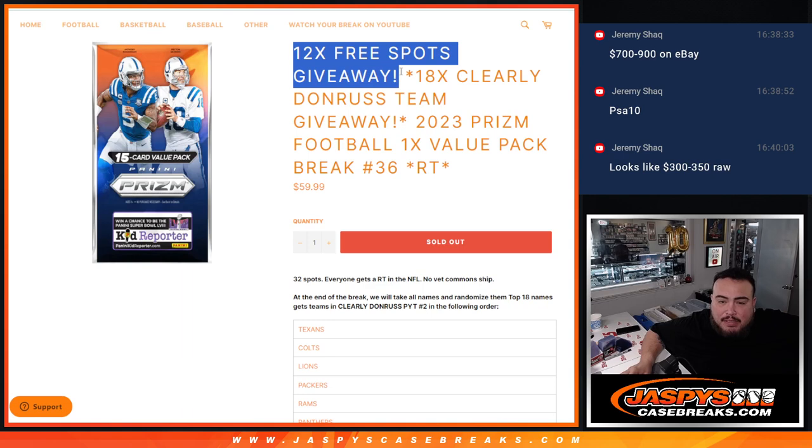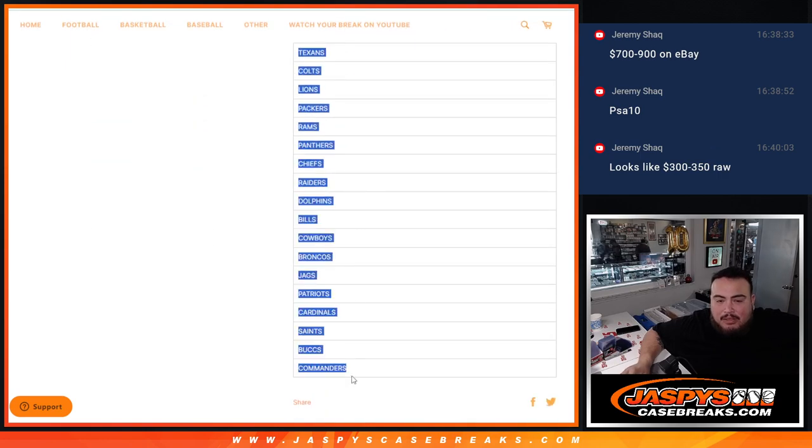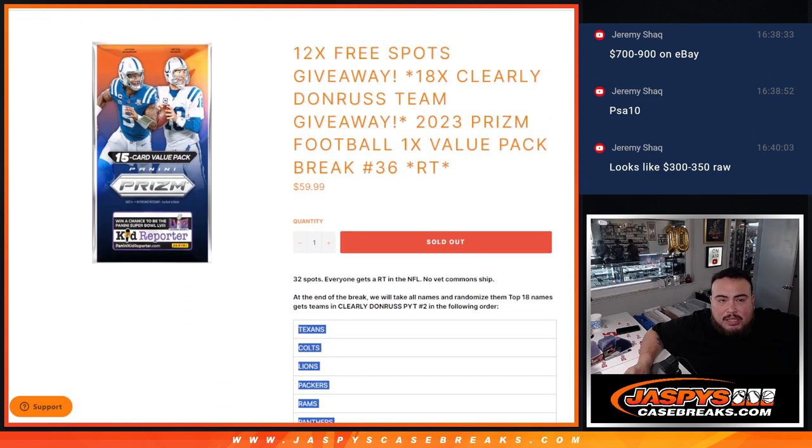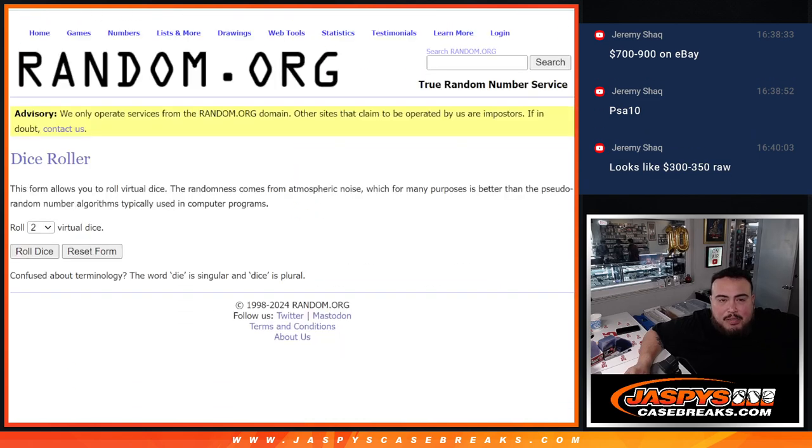So we're going to do that first. Then we'll randomize the names, teams, and strip the hits out of the pack. Then at the end, we'll randomize the names again. Full list of 32 with the winners, and top 18 get a team from the Texans at number 1 all the way down to the Commanders. So let's do the free giveaway spot first with the group break.